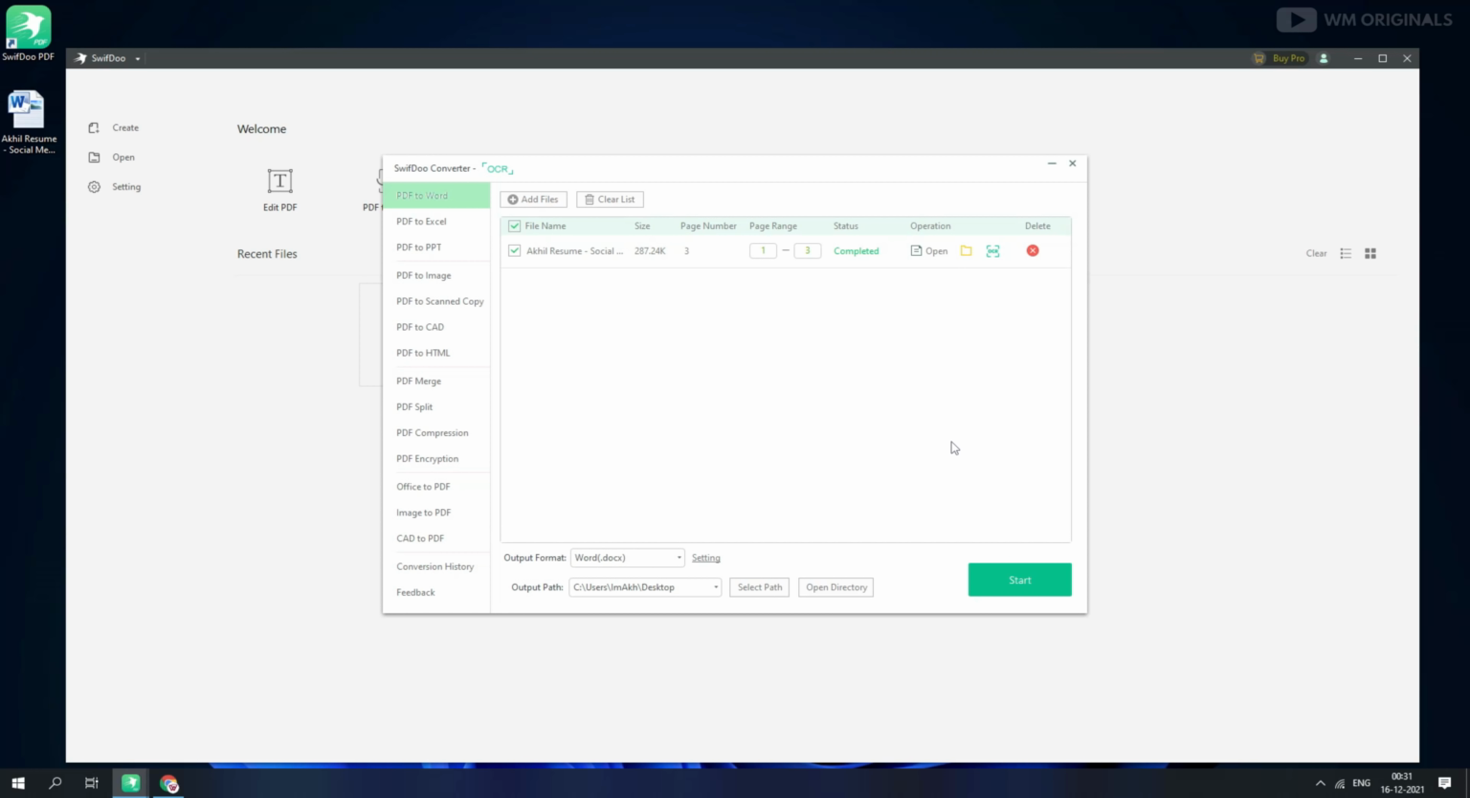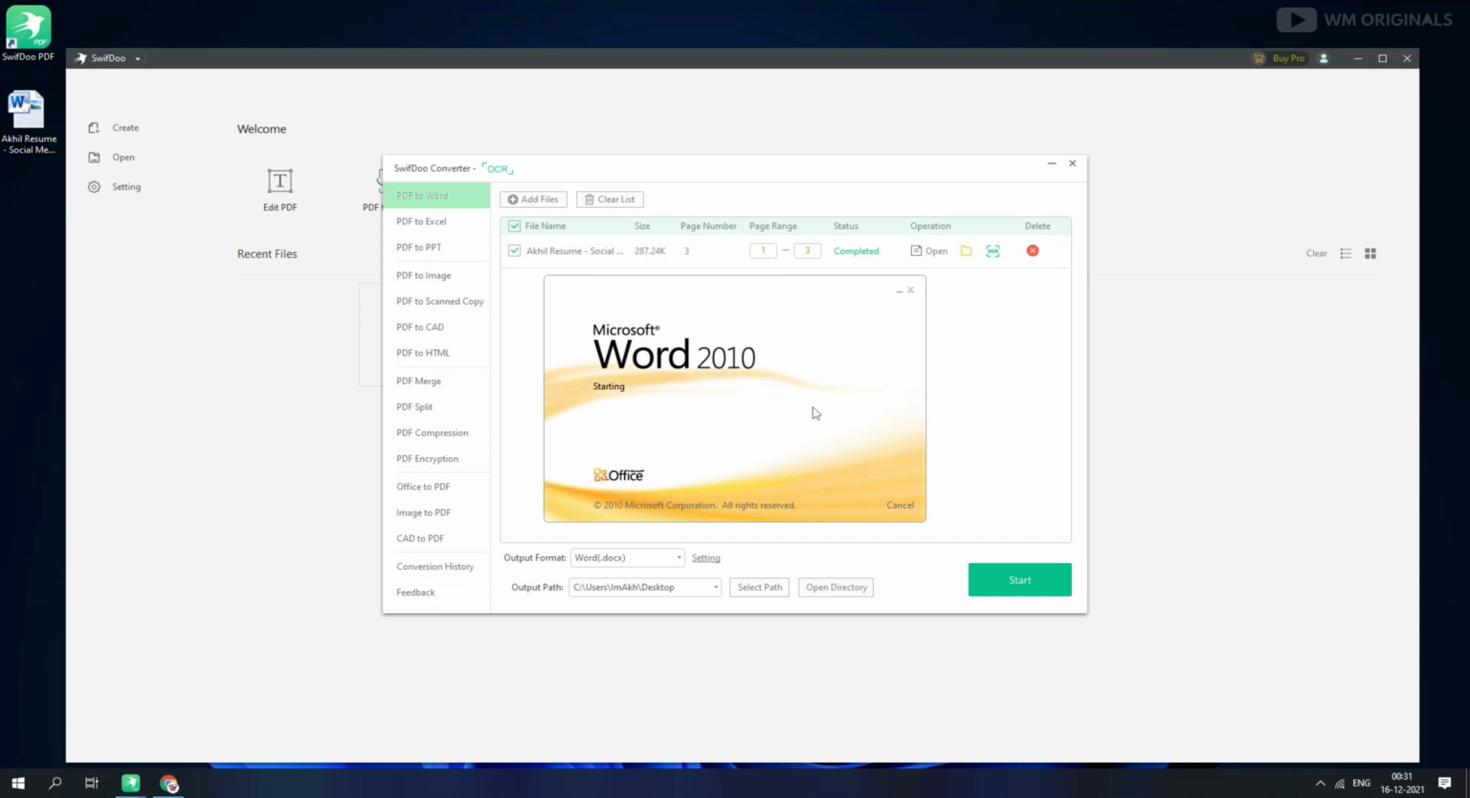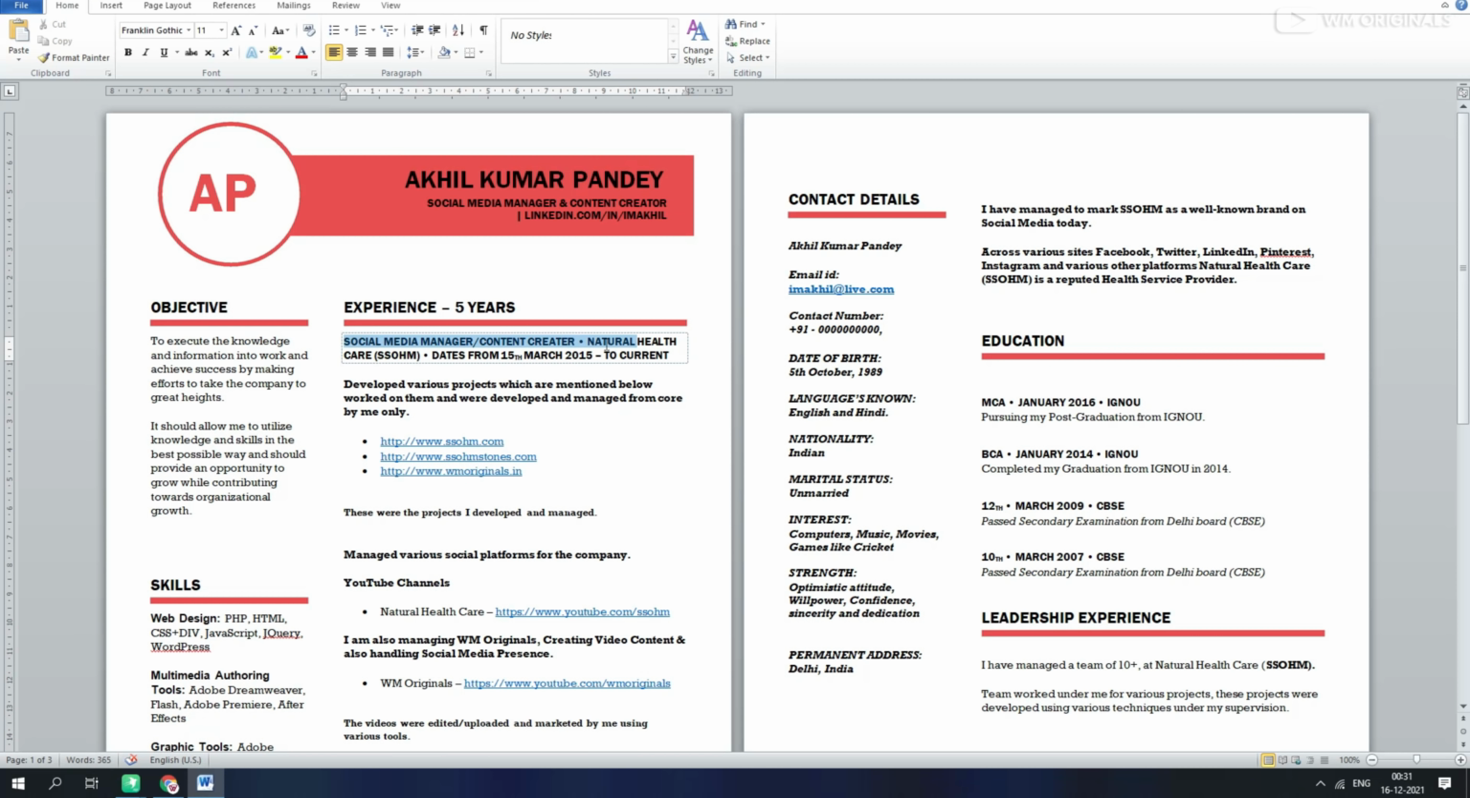Once completed, here it automatically opens our Word file. This is now converted to 100% editable Word file. We can make changes to it if we want to. The page orientation and everything is at their original place. So smooth and fantastic work from SwifDoo PDF editor. This is how easily you can also convert your PDF file to editable Word file.